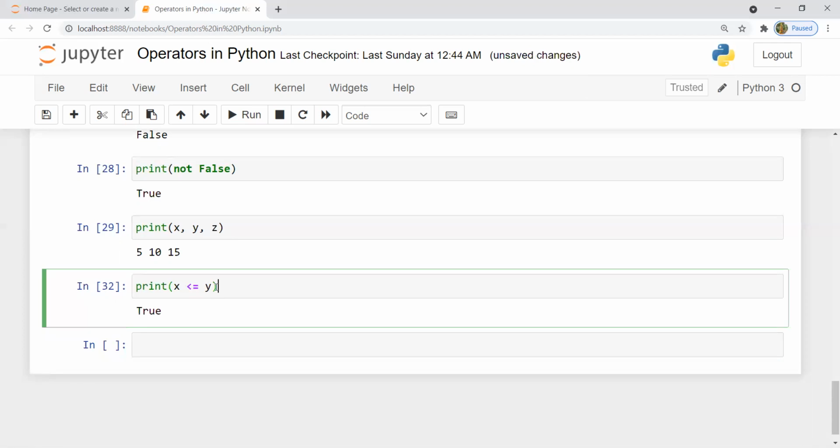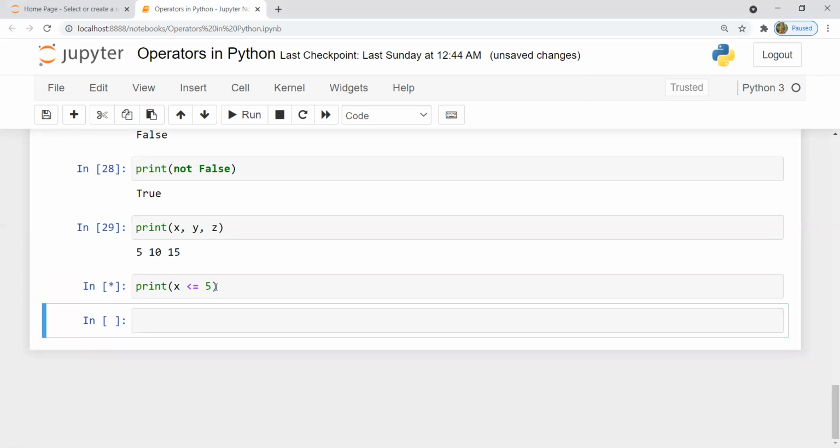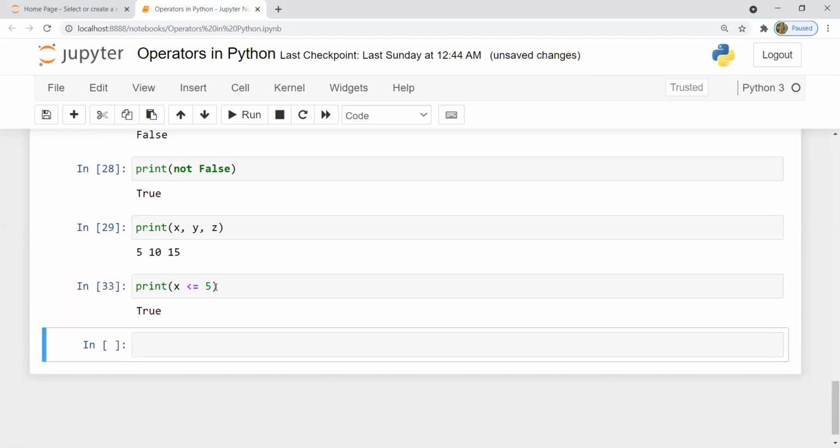So let's say if I write x is less than or equal to 5, then also you will get true because x is not less than 5 but is equal to 5. So either of the conditions is true. And it will also work with greater than or equal to. Again, the same thing. Either of the conditions should be true.